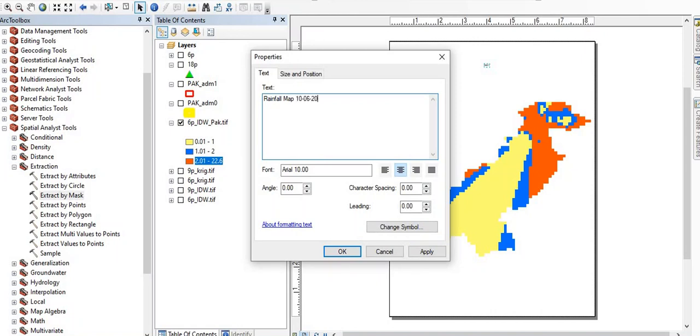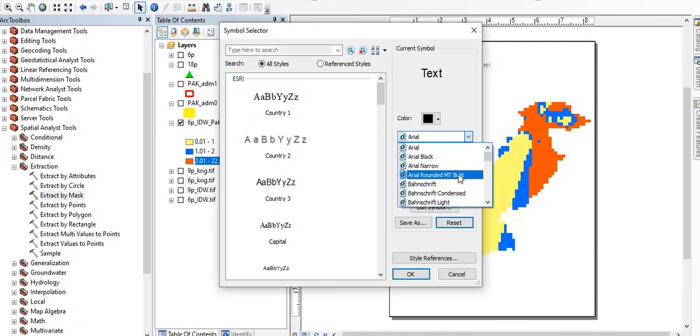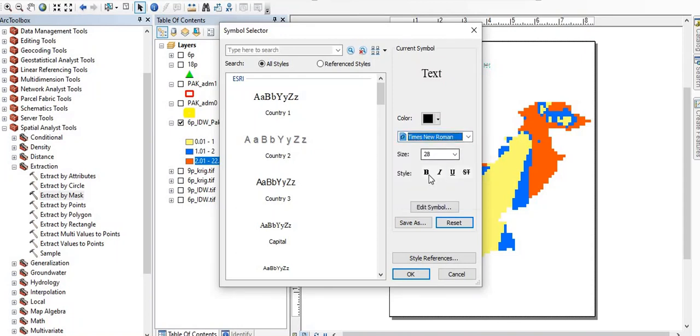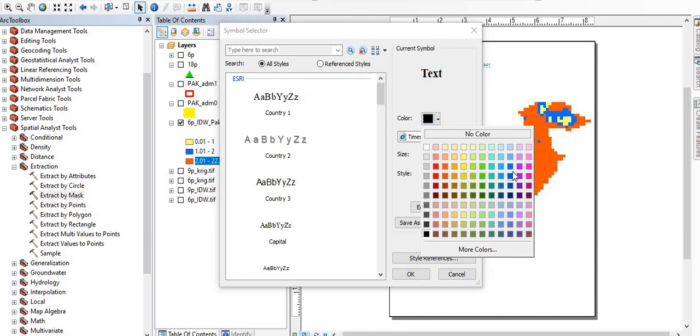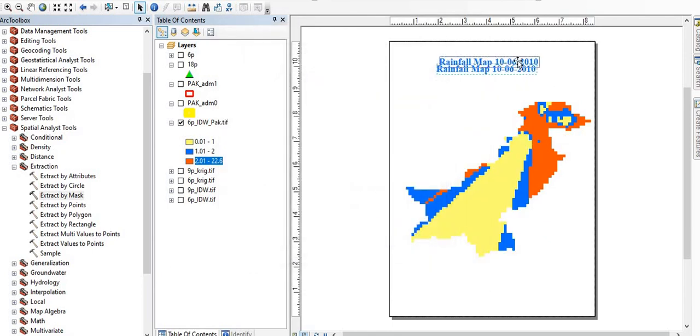This is data of 2010, and you can center it. You can change its symbol. Change symbol means you can adjust its font size, like I'm going to use 28 and Times New Roman, and you can bold it, you can give it a color. So it's up to you. It is basically designing.